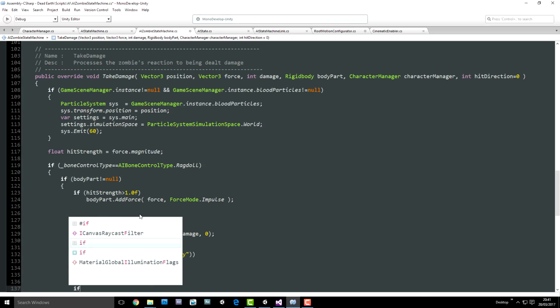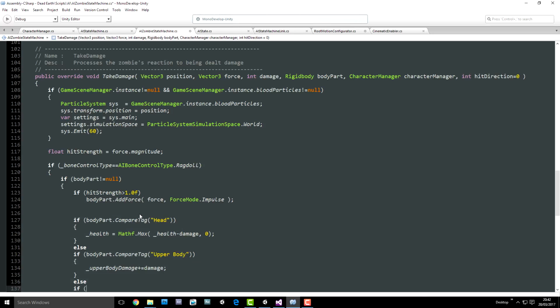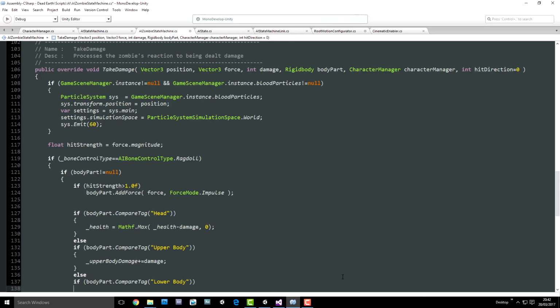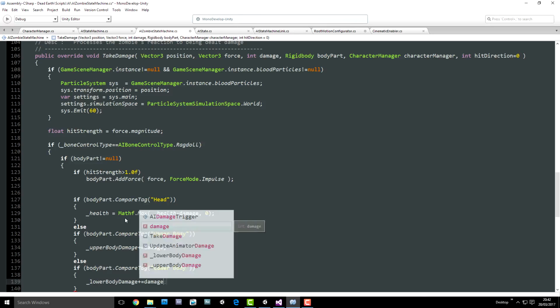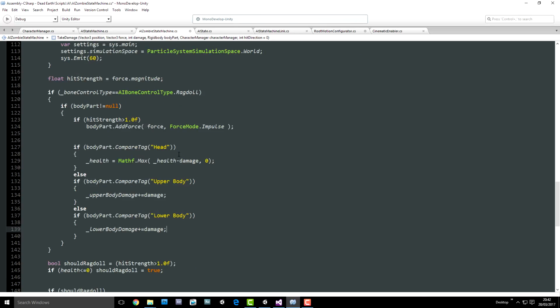I'll still put the if in there just in case we create some other types of body tags. I'll say if body part dot compare tag lower body, then of course we say lower body damage plus equals damage. So even when our zombie is ragdolled, it doesn't mean that when we shoot it it's not doing anything. If we have a zombie down on the ground and we're not sure it's dead, we can still try and shoot it in the head to make sure we definitely finish it off. And likewise we can shoot it in the legs and it will still apply damage to the legs.